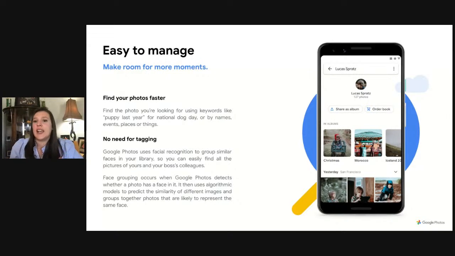Also, no need for tagging folks in your photos. Google Photos uses facial recognition to group similar faces in your library. Sometimes you'll be met with questions asking, is this face the same as this person in this picture? So that you can easily find pictures of your boss, their colleagues in the different photos, and you can search by name, which is something that I have found extremely useful. You can also label that person and their face and say, in my case, Senator Hatch, or some other principal that you may be working for.